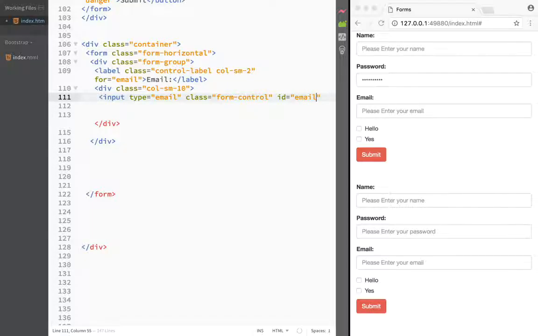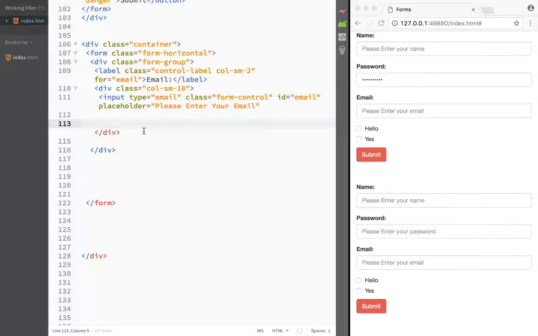And you can see that my typing gets really good sometimes. And over here, we're going to say placeholder, and we're going to say, please enter your email, right? So this is going to be our input. Now you can see that I didn't close it out. Therefore, the Brackets live preview is saying that something was wrong.